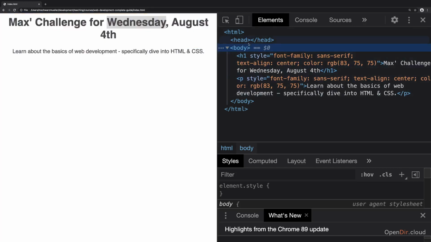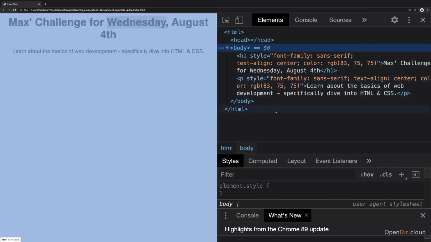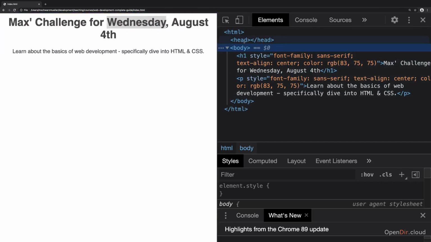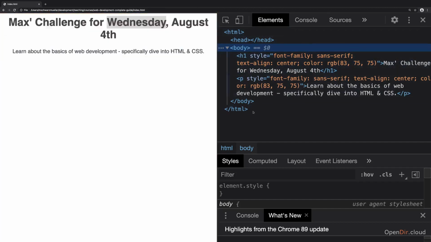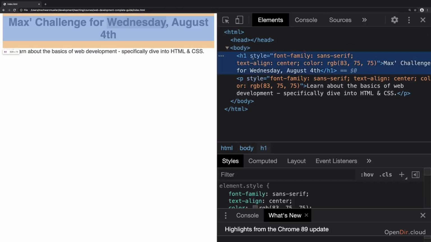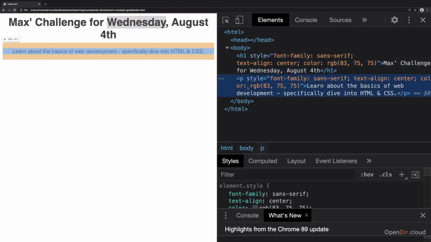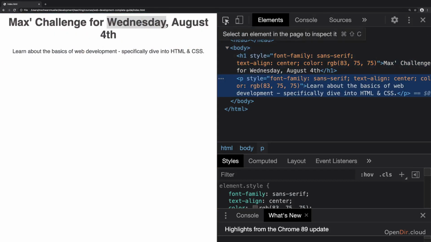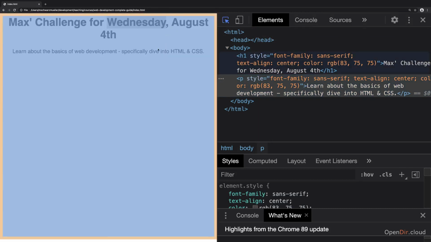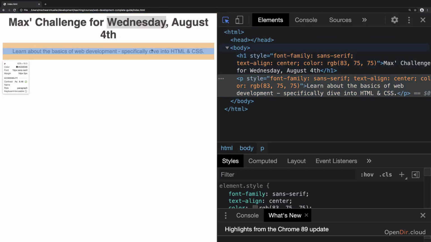In the Elements tab, you see your HTML content. You actually see more than the content, more elements that we haven't written yet, but we can ignore them right now. HTML, head, body, we can ignore that right now. Instead, here we see the H1 and the P element. And you see if I hover over them, they get selected on the left. We can also click on this icon here and then select the item on our web page, and it's then selected here on the right.